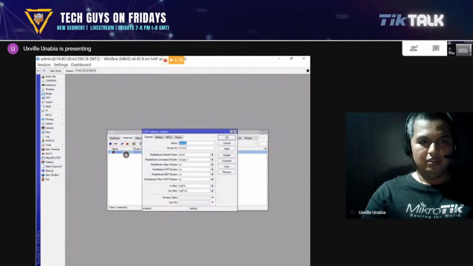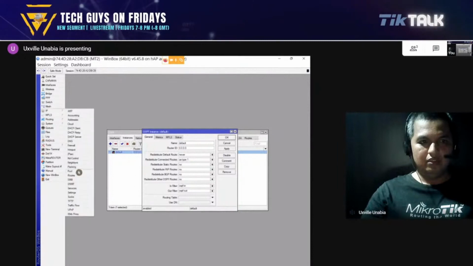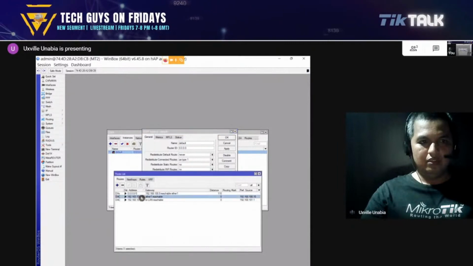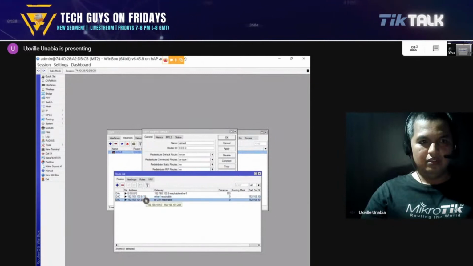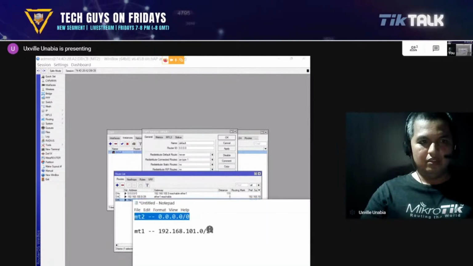So, what I did now is, if you have a connected network or connected route, if you go to IP routes, we have connected networks 100.8 and 101. It will not be given this one because MT number 1 already knows this network. Okay? Only this one will be given because this network is unknown. MT number 1 doesn't know it. So we expect that MT1 will now see the network.